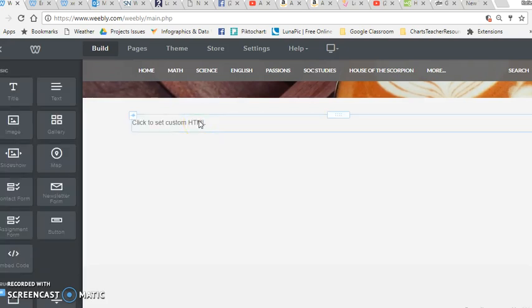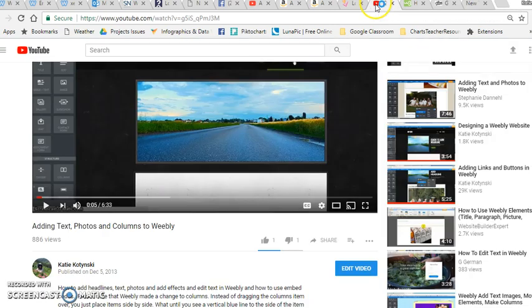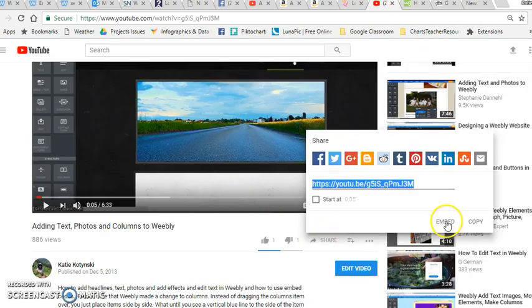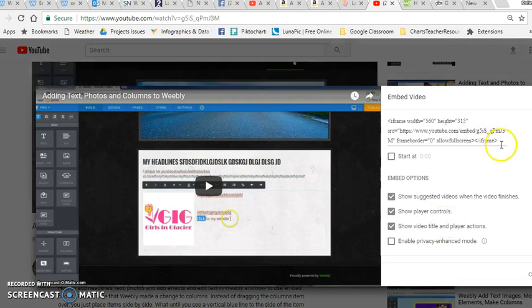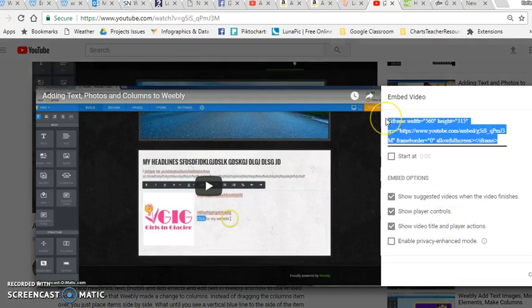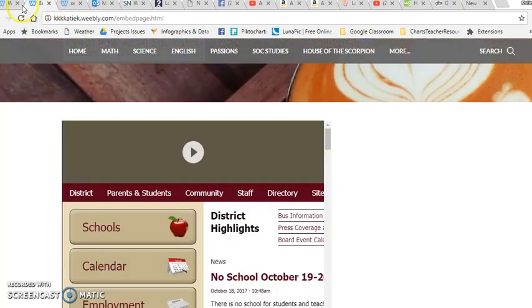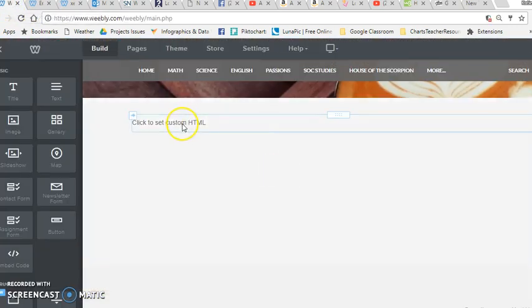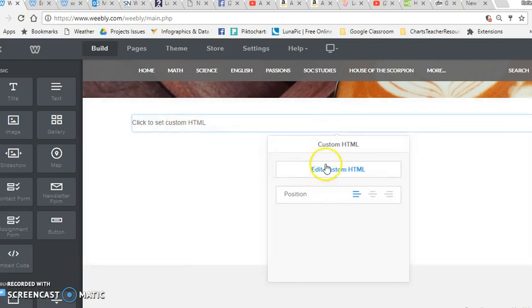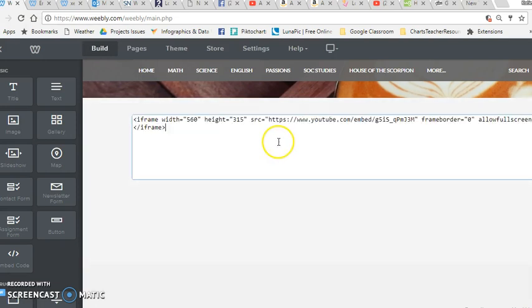Then what you want to do is you can go to YouTube or anything that has an embed code. So if I go to a YouTube video and click on share, it will show embed. And I want to copy this embed code, unless I know how to type code. So now I've got my code, and I go back to my Weebly page. And in here, I'm going to edit the code and paste it in.